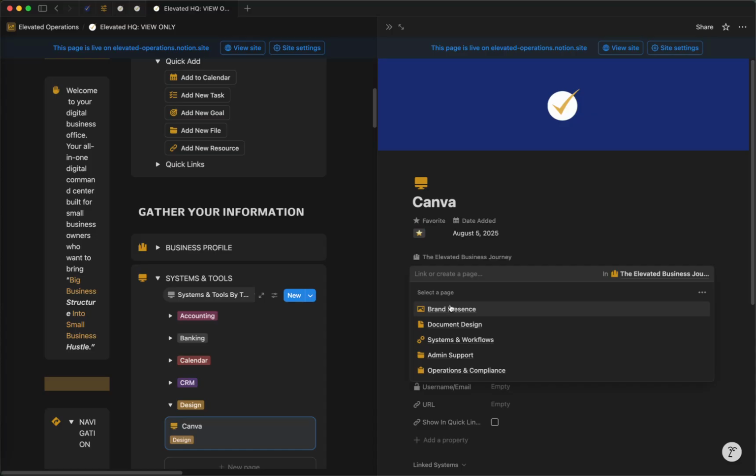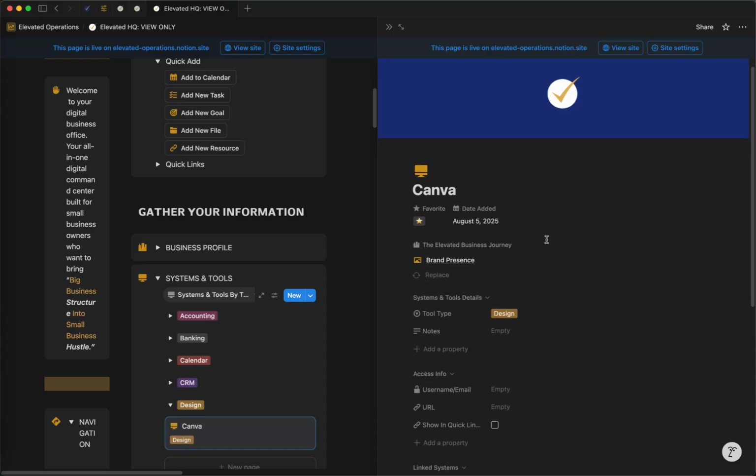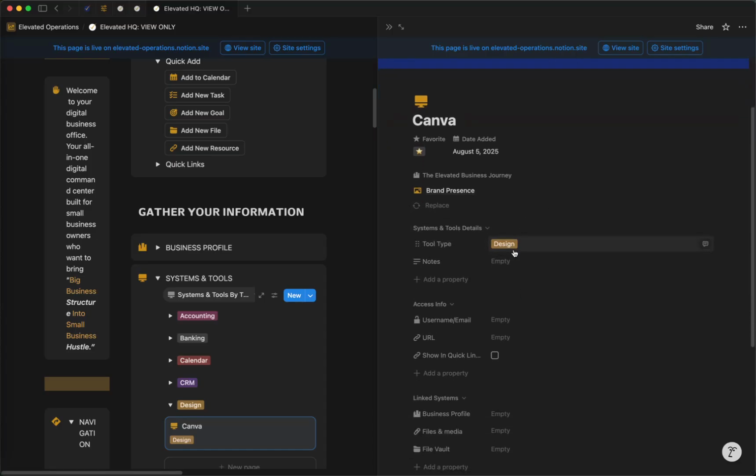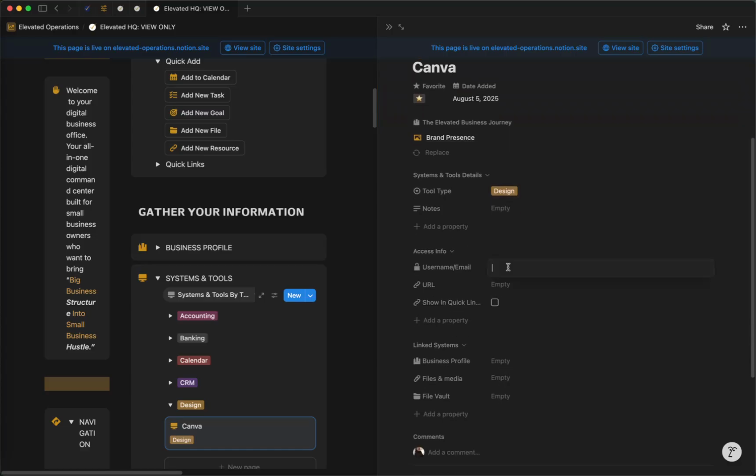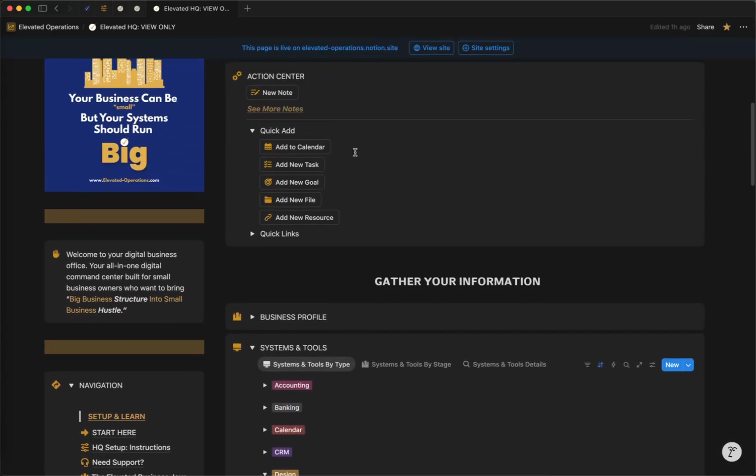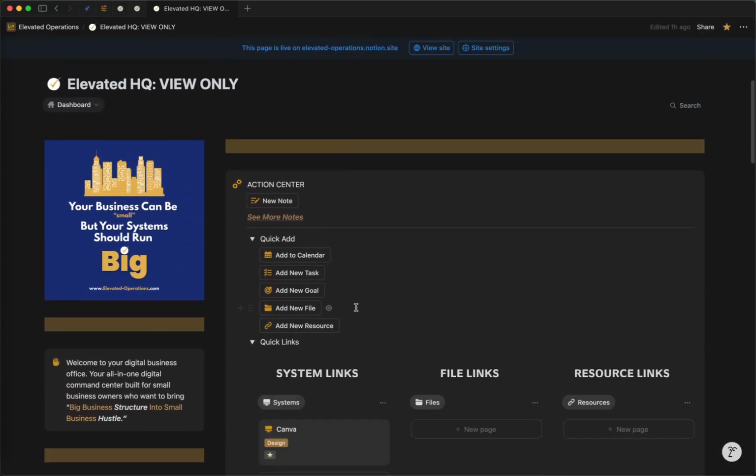Canva, obviously you would be creating things for your brand. We will put that under brand presence. This tool type is design. So let's say you have a username at user.com. You can put the Canva URL here. So whatever is the login page URL, you can go ahead and add that here. And here, this box is where you're going to check quick links. So once you click quick links and you have it favorite, what's going to happen is now that when we go back to our quick links section, it's going to show up here.